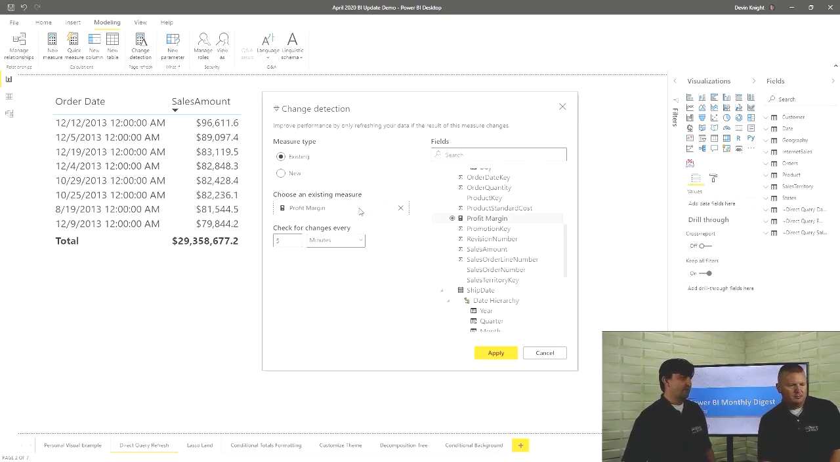So if I put profit margin here, I can then check for a change every 5 minutes. And if it sees a new profit margin has changed, it's going to go in there and update all of our data for us. Oh, that's really cool. And you said you can actually create new measures. You can create a new measure on the fly as well. Nice. If you want to.